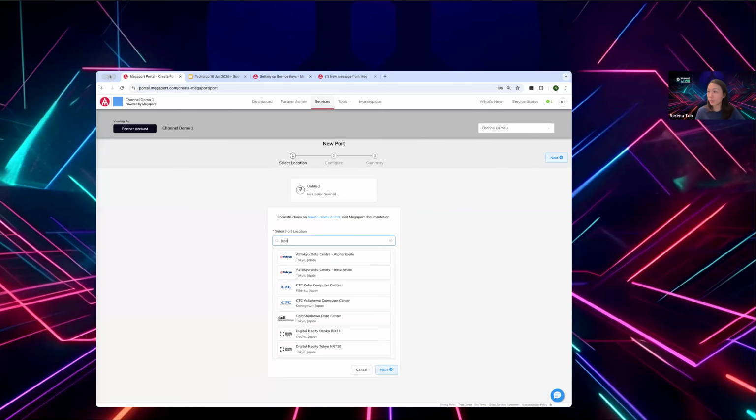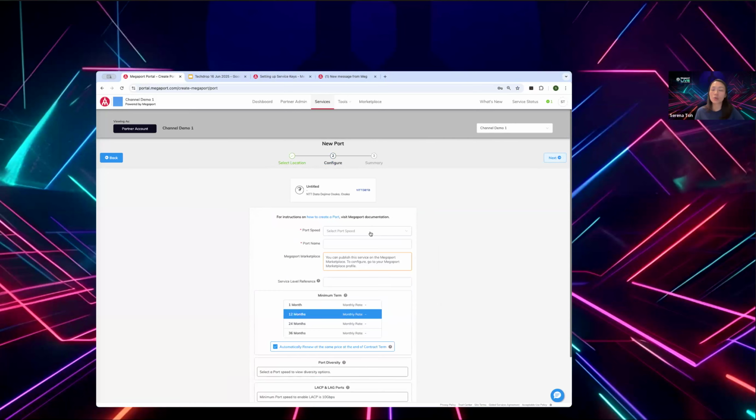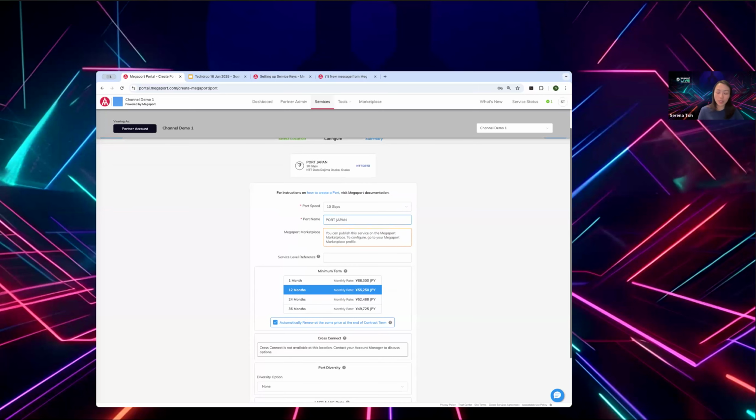For example, I'm going to deploy a pod in Japan. Let's choose, for example, NTT. This is how you can deploy a pod in Japan. You need to choose the speed. I'm going to choose, let's say, 10 gig, and give it a name. I will say pod Japan, headquarter.